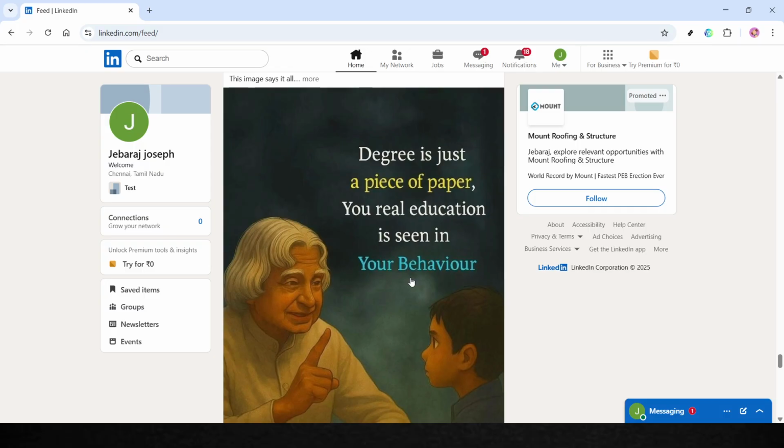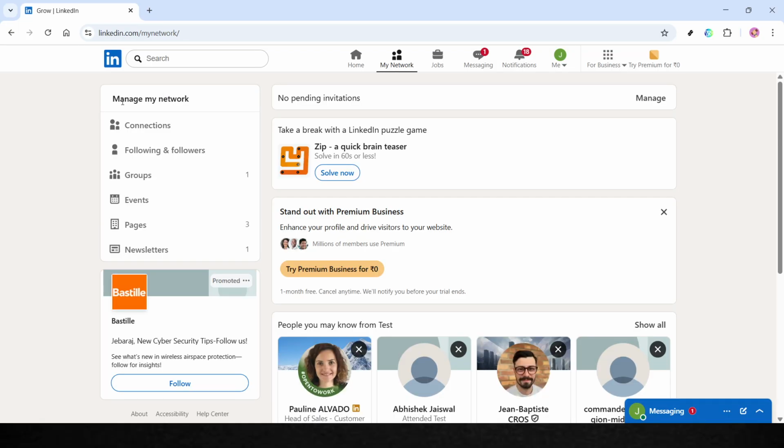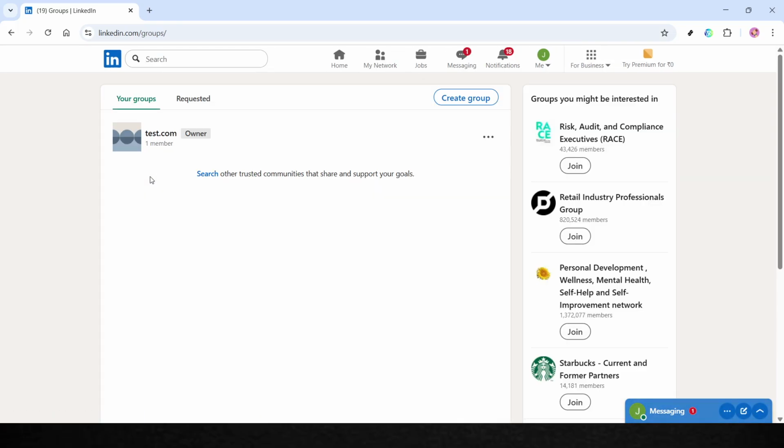Now that you're comfortably logged into your account, direct your attention to the My Network tab. This is your central hub for all things related to your connections and affiliations on LinkedIn. Once inside, look to the left side, and you'll spot a section labeled Groups. This is your portal into the vibrant world of LinkedIn groups.